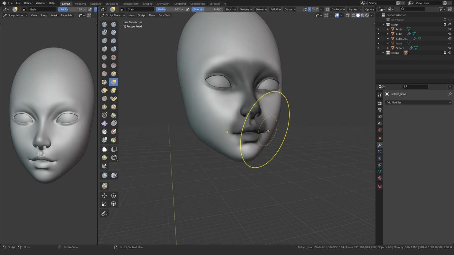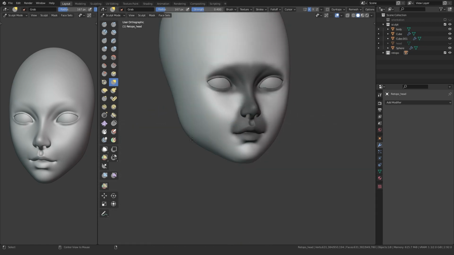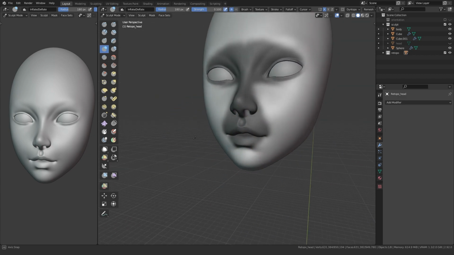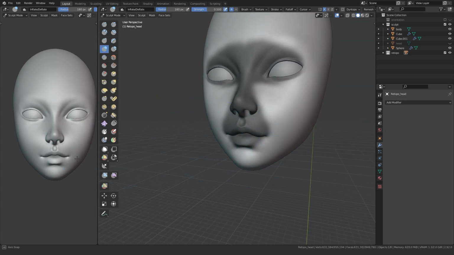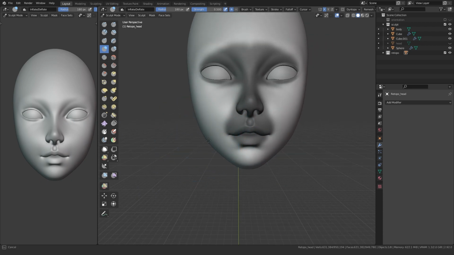So here I was just masking the eyes, nose, and mouth, and then trying to make the cheeks a little bit puffier. But I decided not to do it in the end. Maybe a little bit.